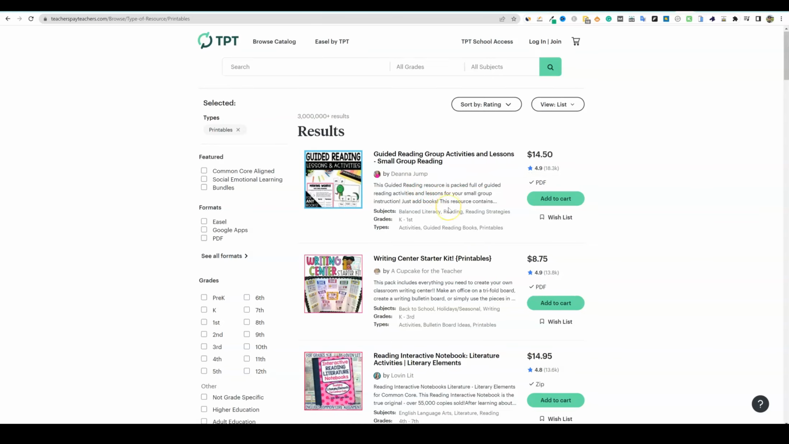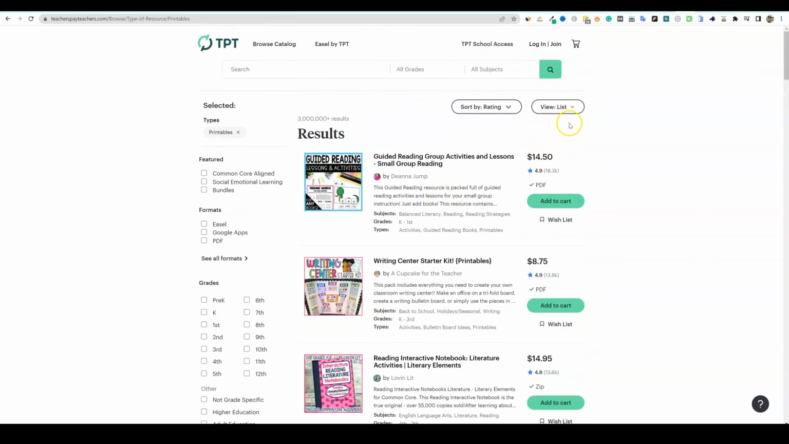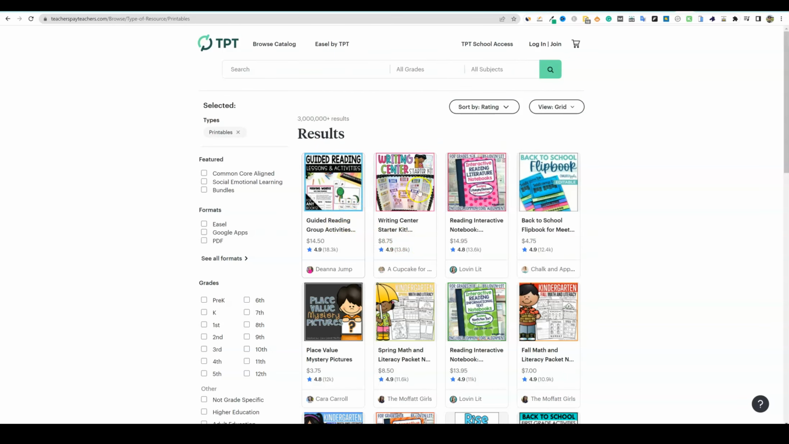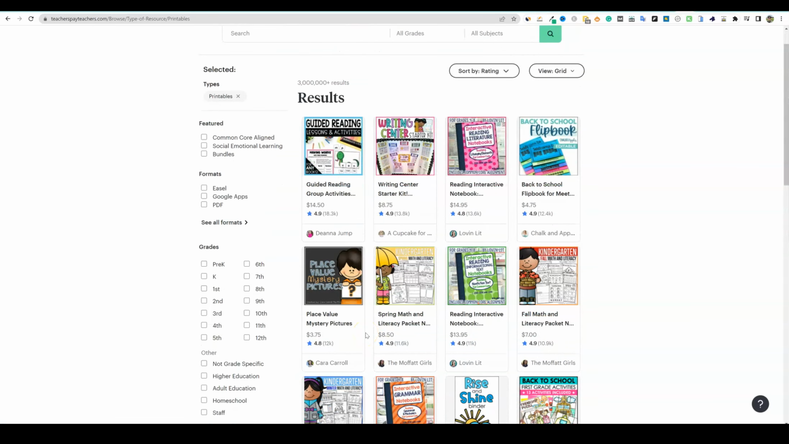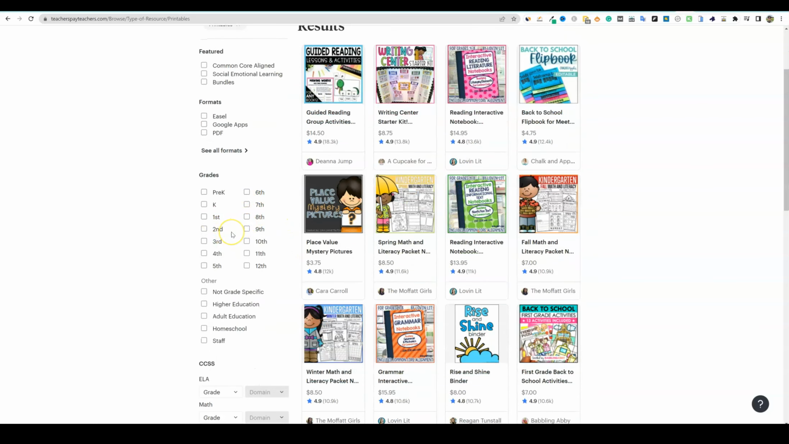So what we're going to do is niche down, right? We can niche down. And if you want to look at more at once, it's nice to get this grid view, because then you can see a bunch of stuff going on at once, a lot more products on the page. I like that. But what we're going to do now is apply some filters. So let's just focus on one grade at a time.